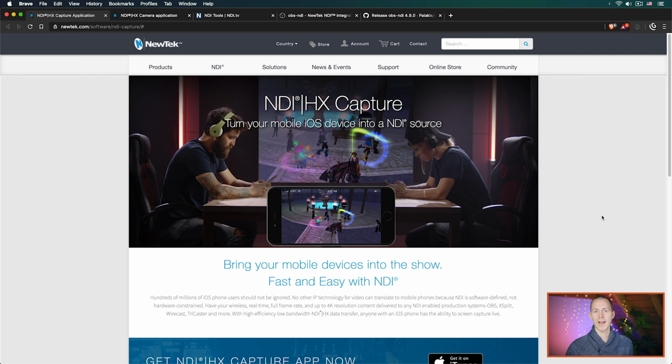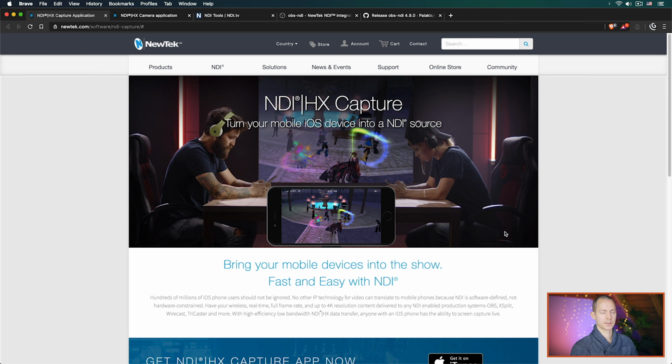What you see on the screen right now is the website of NewTek. NewTek basically are the developers of the NDI protocol, which we are going to utilize in this setup with OBS, with the webcam, using the cameras and also doing screen capture. Now, there are actually multiple different applications that they are providing, and all of them are completely free to use as of this recording. One of them is NDI HX Capture.